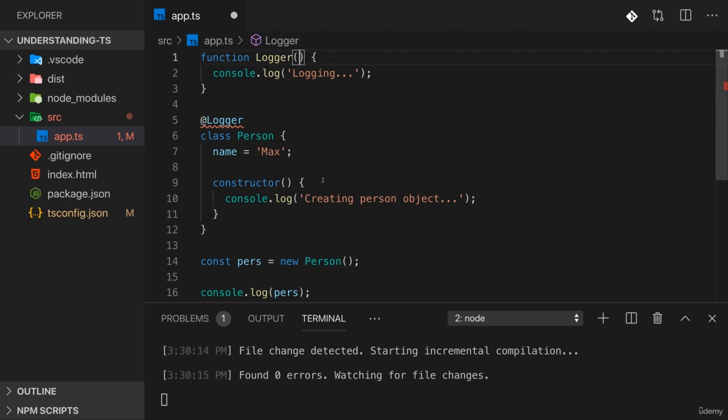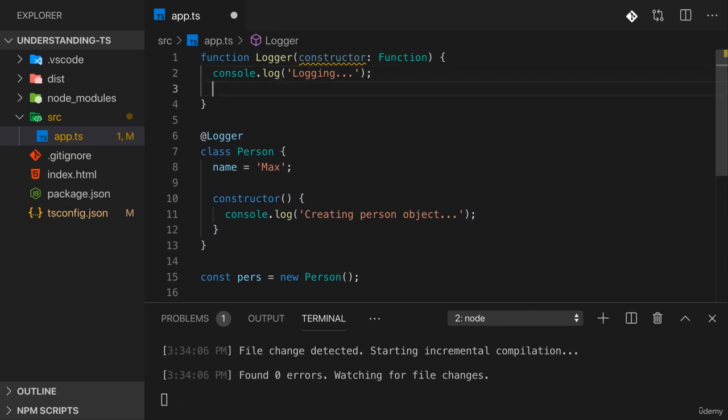How many arguments depends on where you use the decorator. Here, for a decorator we add to a class, we get one argument, and that's the target of this decorator, so to say, which is our constructor function. So we can say we get a function here as an argument in the end. We could also name it constructor, because in the end we will get our constructor function of this class, or whichever class we add this decorator to, as an argument. Now let's also console log that so that we can get some insight into this constructor argument here.